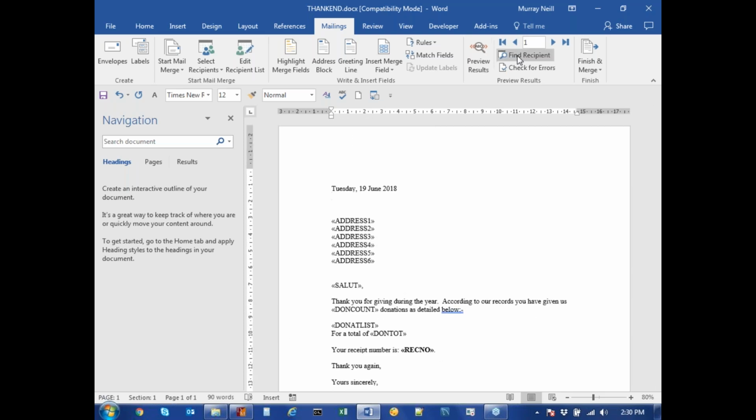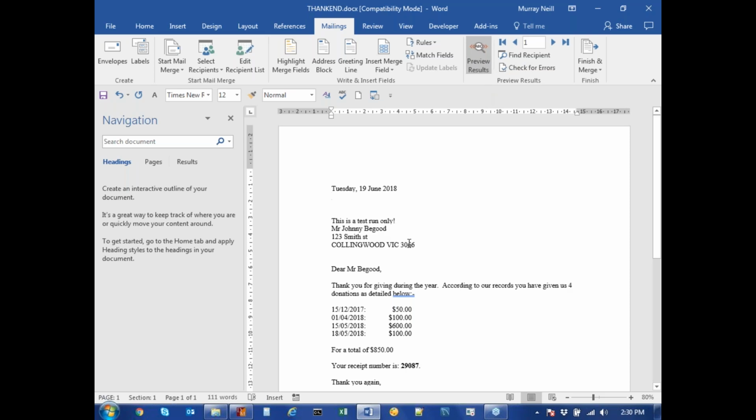Okay, so let me do the preview results again, and you can see that the very first of these address lines says, this is a test run only. So it is very difficult for you to print those off and then send them without noticing that you've actually only got that from a test run. So while it has nominated a receipt number down here, that number has not yet been allocated to these 4 donations.